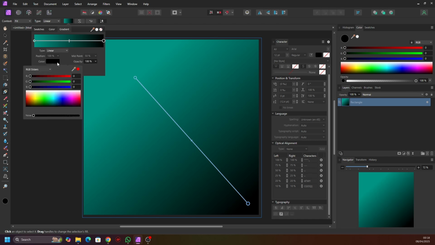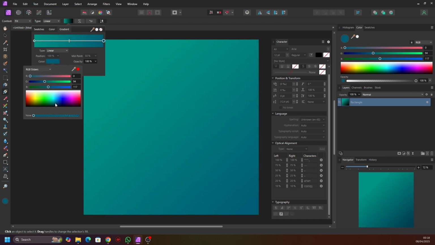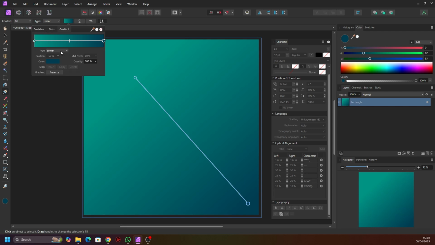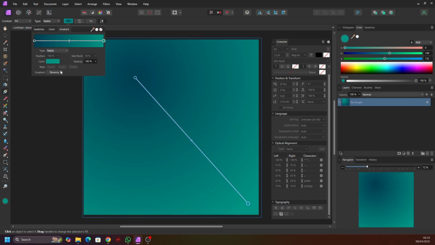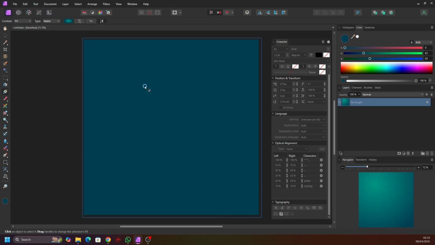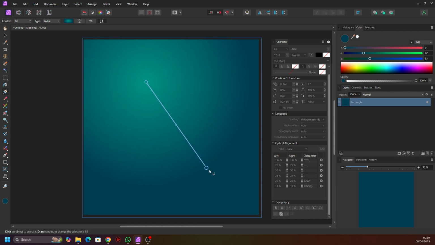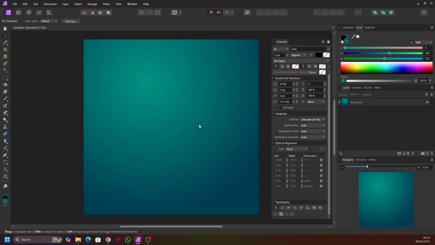So we just click here and change. Let's change it to something like this. There, nice. Of course, the default gradient type is linear, but we can change it to radial. I like radial, right? I like radial. And then let's just reverse it like that. Sorry for that. So we just drag like this, and boom. We have our background set, right?